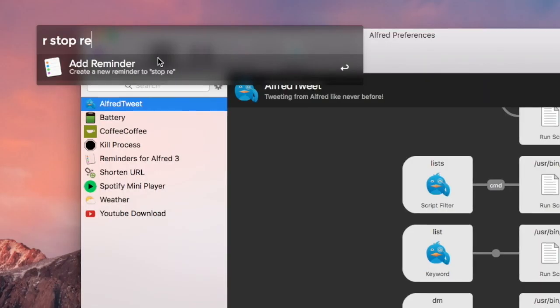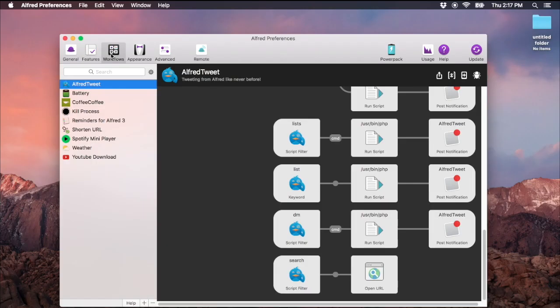Let me go ahead and send myself a nice little reminder here, which is also a cool feature of Alfred.